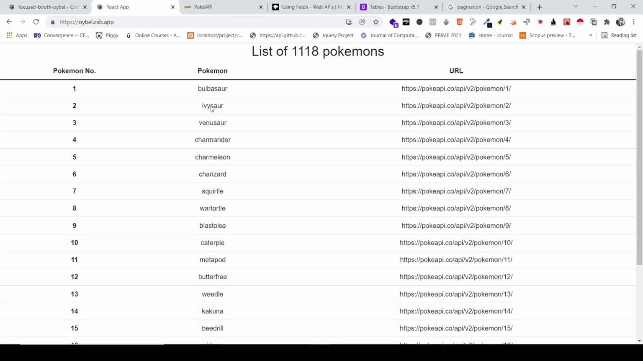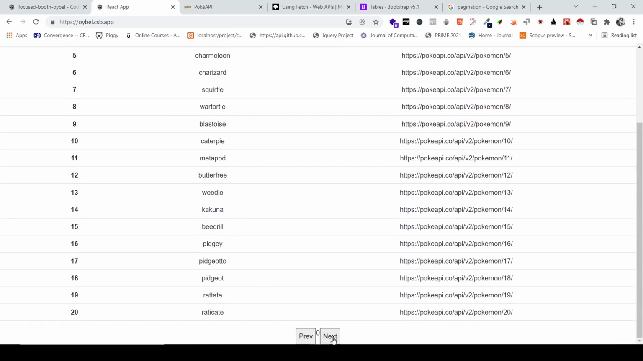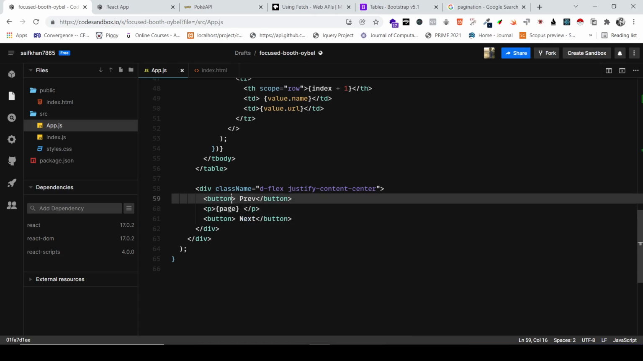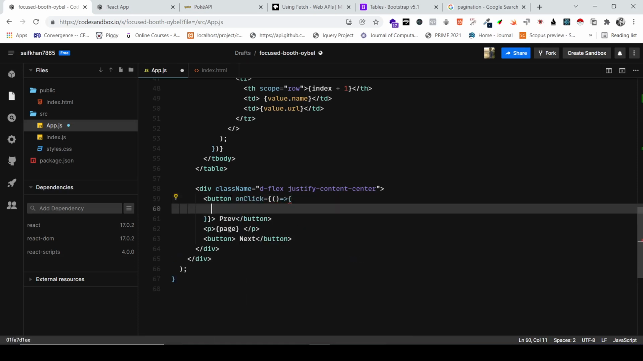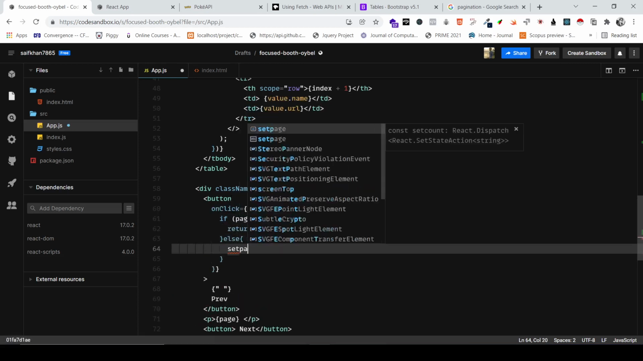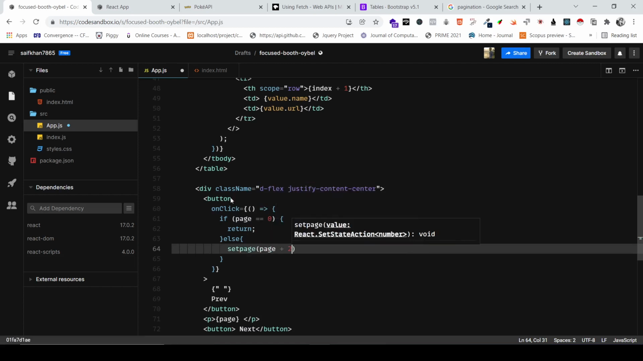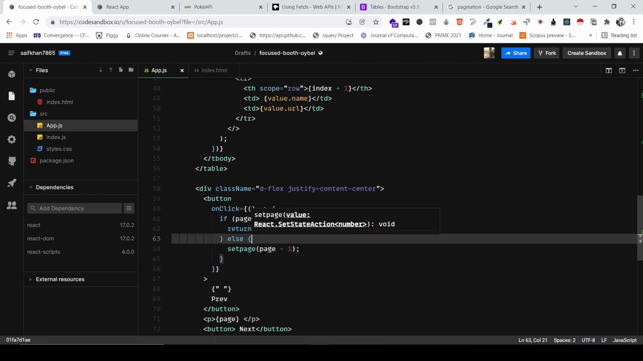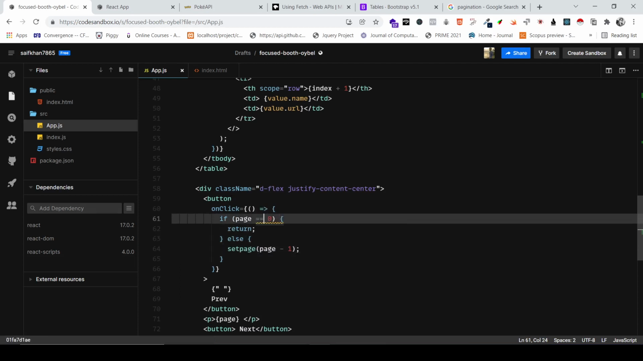Okay, so let me just go down. As you can see, we have two buttons and all. So now we'll basically write an on click method to it. All right, and I'm gonna check if page is equal to 0, then return, which should not do anything, else set page minus 1. All right, so that is how it would work.